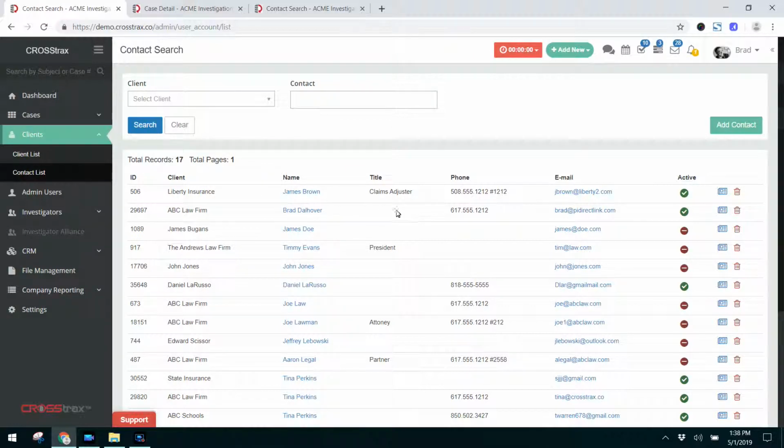In the contact list, you have their contact information, email address, and whether or not that user is active in the CROSStrax system. Here, you can click and view all of the cases that this particular contact has assigned to you. And here you can delete it as long as that contact is not associated with a case. For more information on the client, check out the video labeled Client Contacts.